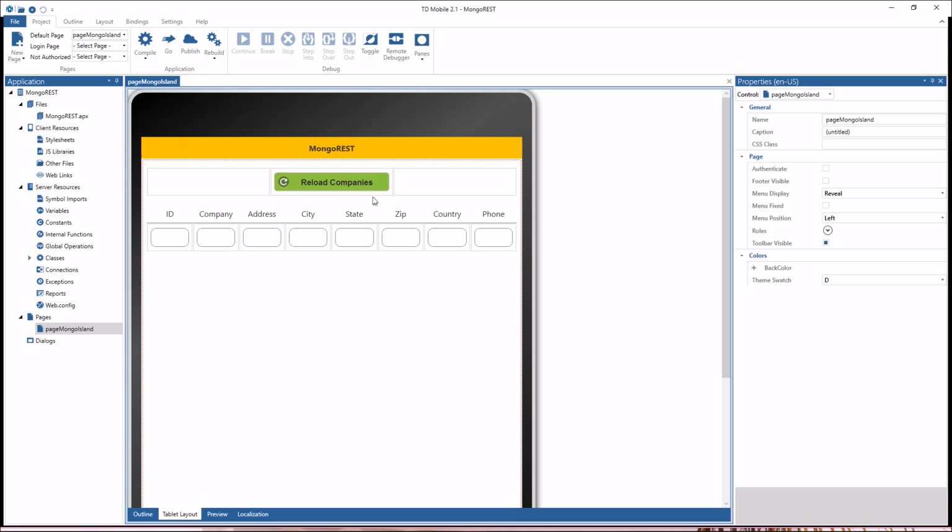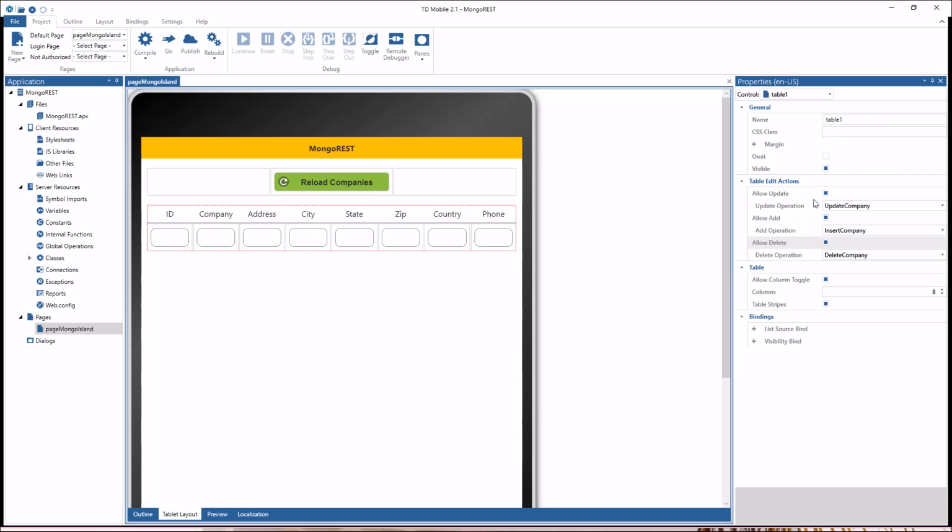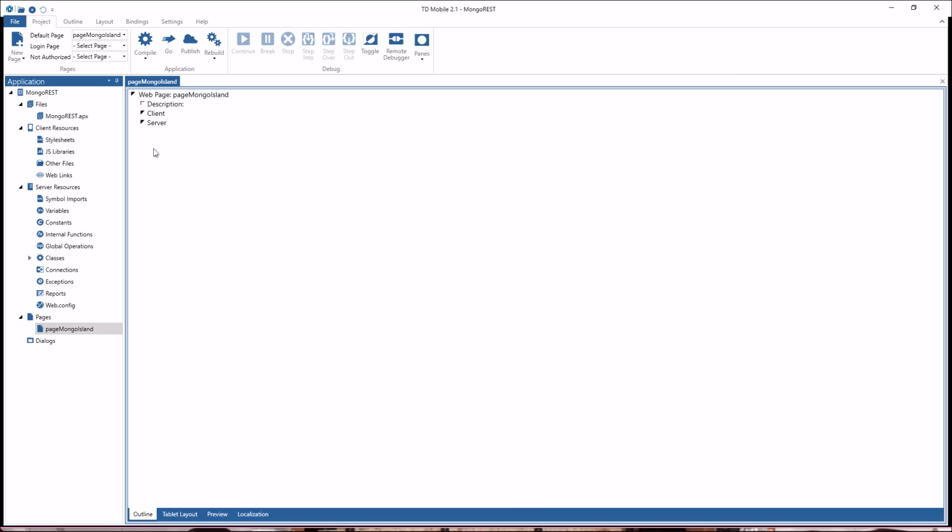What you see here is a TD Mobile app that has a table control, and that table control has update, insert and delete active. You see that I have an update operation, insert operation and a delete operation. Let's look at the code of these, because all these operations basically call a REST service that will then do the update, insert and delete for me, and actually also the data read at the beginning.